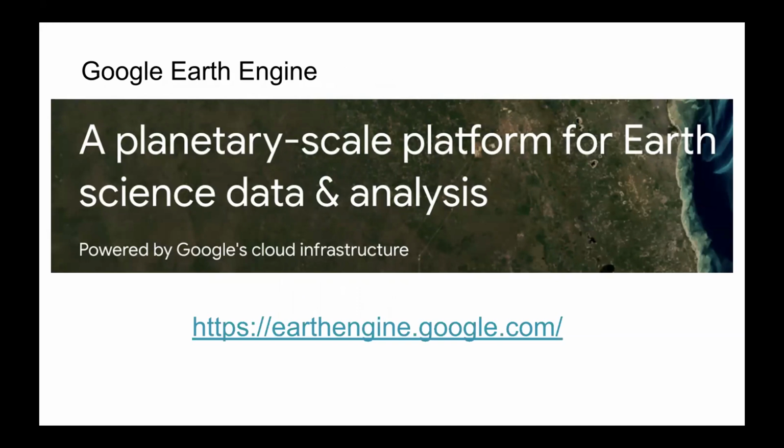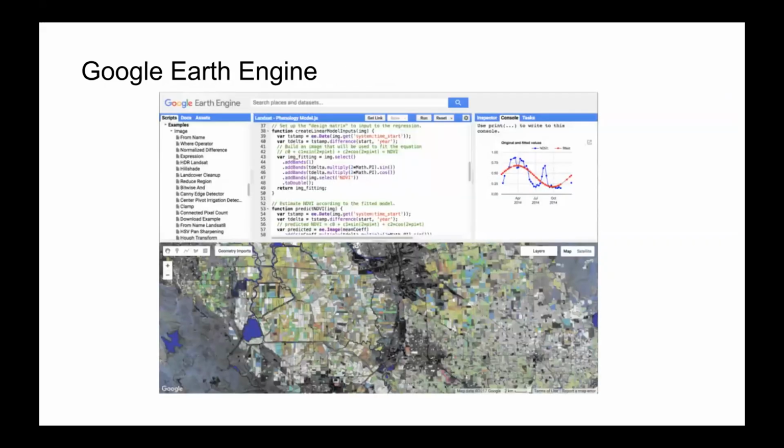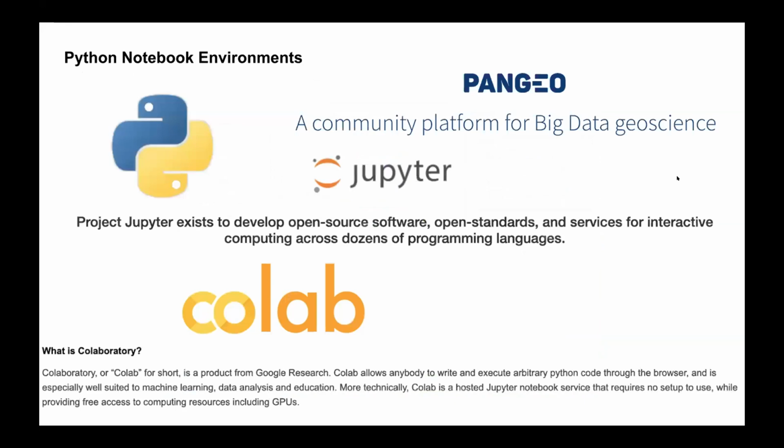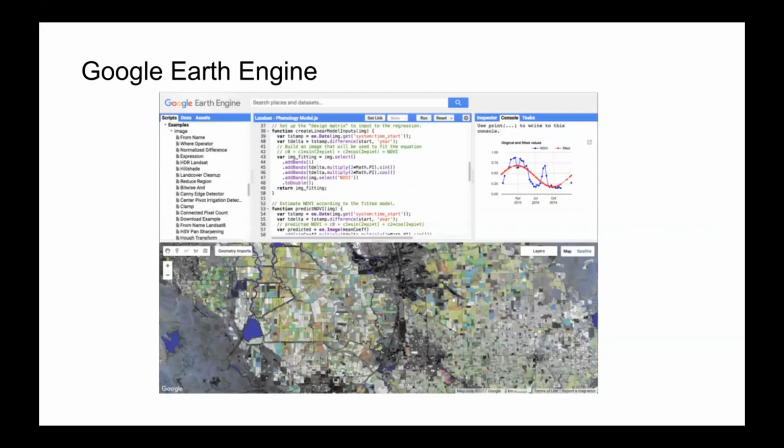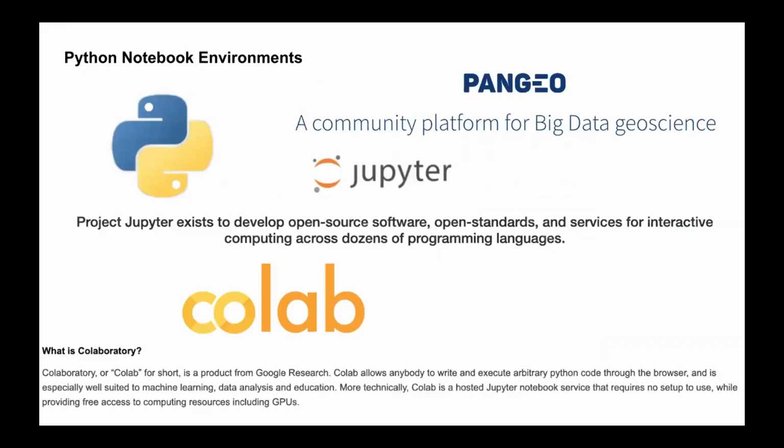Google Earth Engine is another really great hybrid tool. It allows you to both write code and do visualization in one contained development environment where the raster data is hosted on this platform, and you can run large scale analysis of your raster data there. Of course, there are lots of other alternatives. You don't have to specifically use Earth Engine, but it's quite popular and has a lot of demos available. So if you want to explore what other people have done with geospatial raster data, you can check out Earth Engine. There are also Python notebook environments.